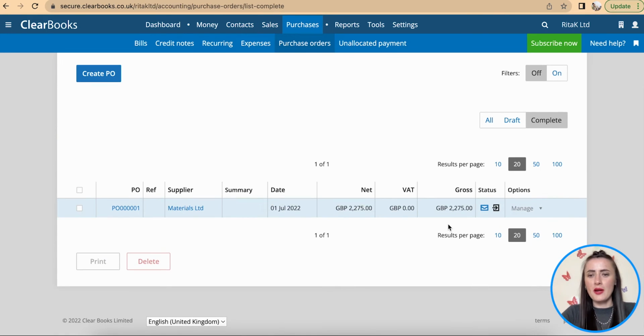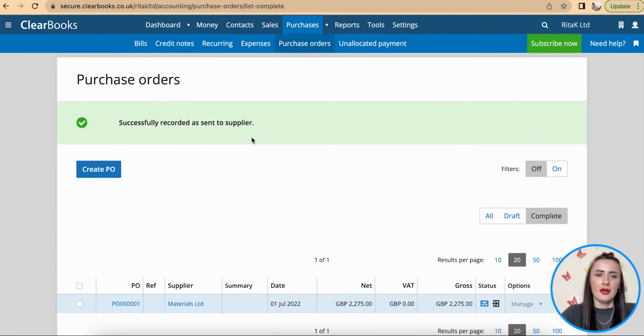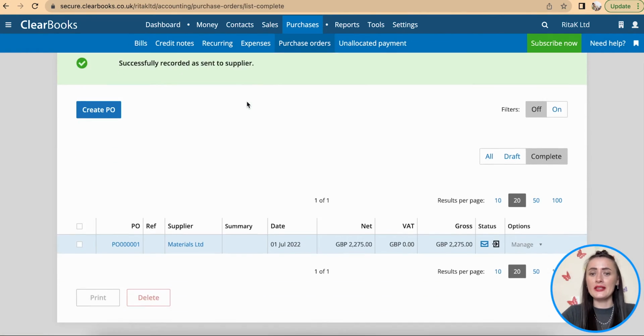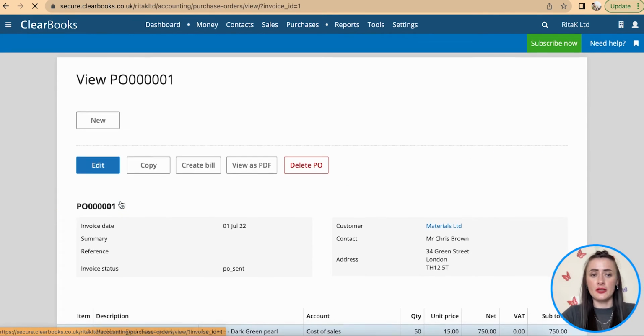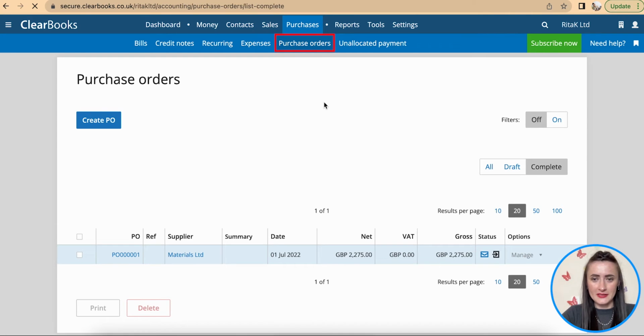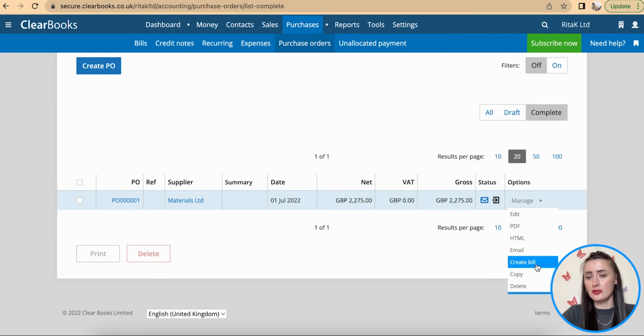Okay, so once you mark it as sent out, the envelope changes from black color to blue. Okay, so if the supplier has sent us an invoice, instead of going and adding it as a separate invoice, we can actually convert this purchase order to an invoice. Either we can click on this purchase order and click on create bill, or if I go back to the purchase order list, the quickest way is going through manage and clicking on create bill.